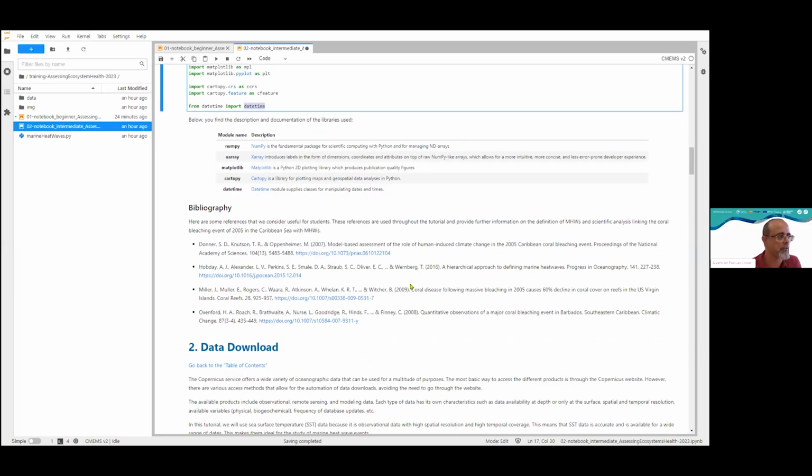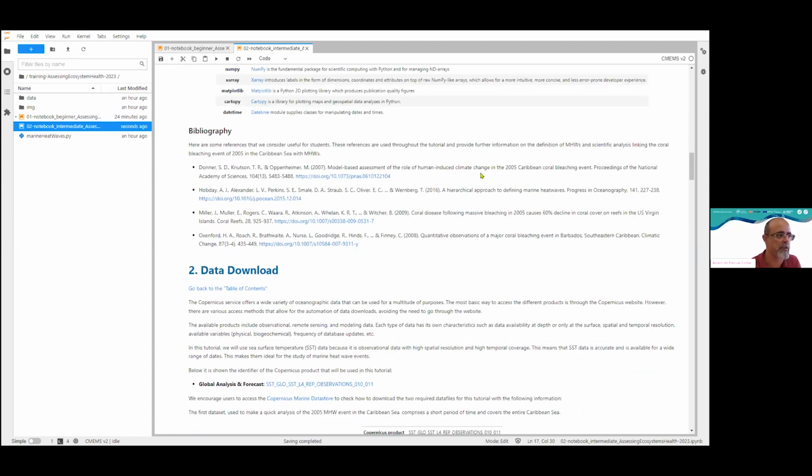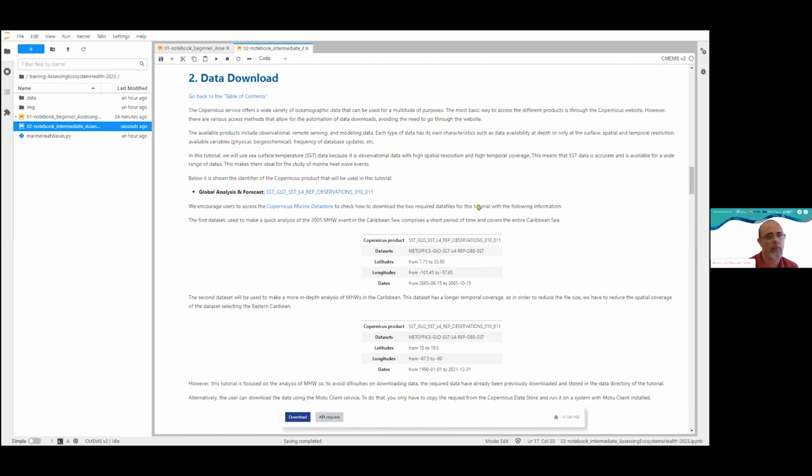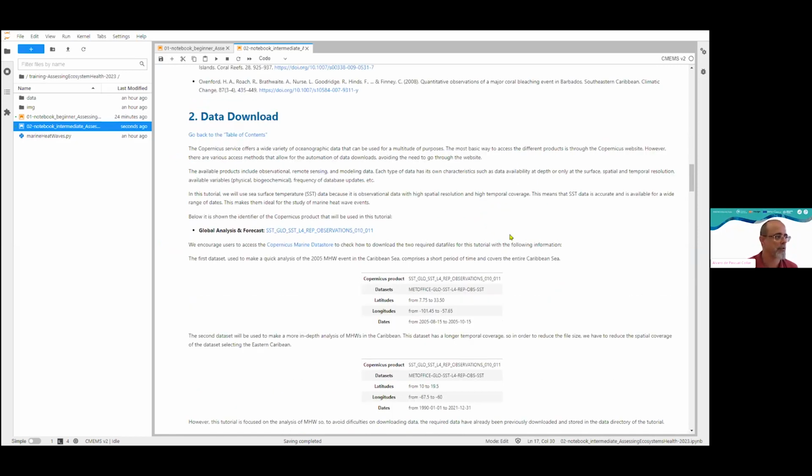Very interesting if you want to follow this tutorial and also get more information about this event. And well, as before, we are going to start with downloading the data we are going to need.